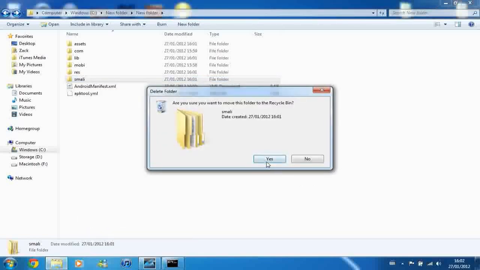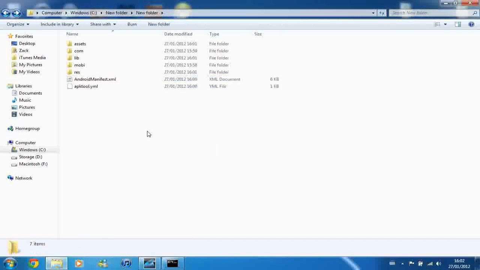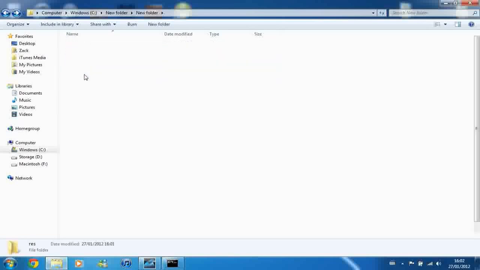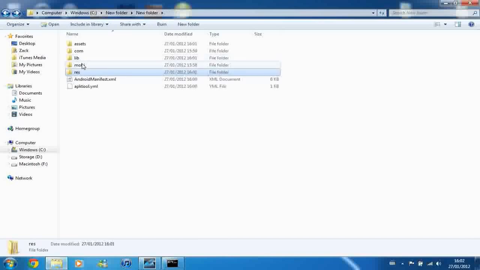And then there you go, that is your source code. Obviously there's a little APK tool file here, but everything else should be there. You have the resources, the source code, and just everything you need. So that is the source code for Go Launcher X.